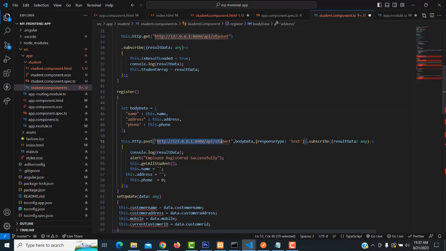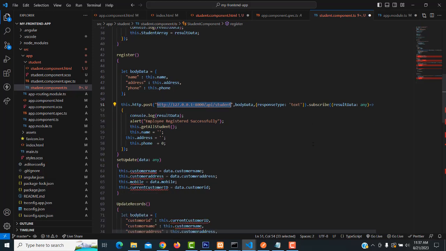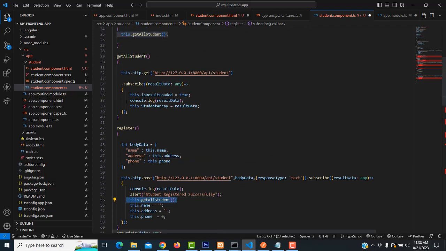It goes to the particular API, add the records, right? The record is added while it's subscribed. And after that, you write student registered successfully. After that, clear all the fields. That thing is done. After adding the student, we have to be able to view the student.